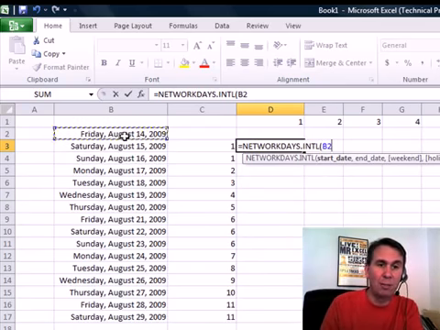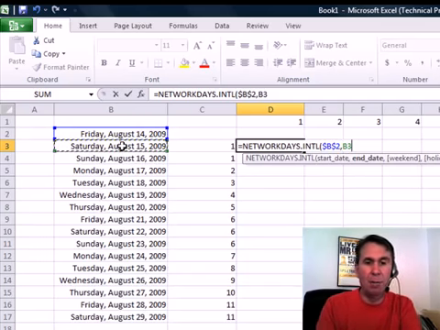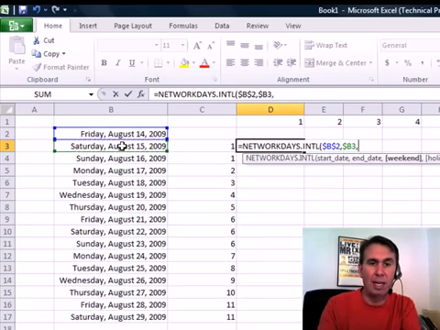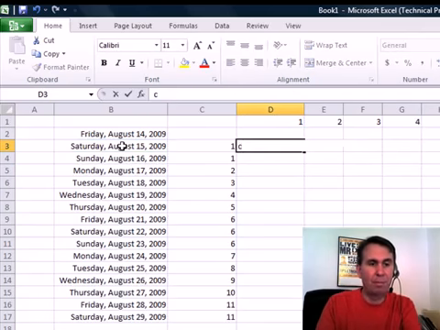We start with the start date. Press F4. Go to the current date. And I will press F4 3 times to lock it to column B. And then we get to specify a parameter from 1 to 7. So we'll use D1 here. I'll press F4 twice to lock that to the row. And we'll copy this down.